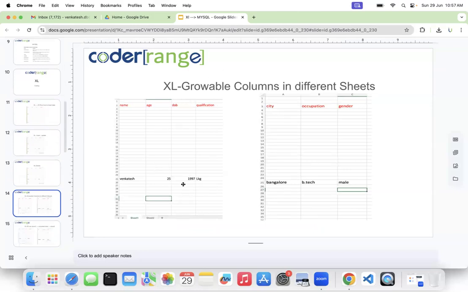In Excel there are always growable columns in different sheets. That is why, traditionally, companies do not keep too many columns in one sheet, because it will slow down the performance. So we split the data into multiple sheets. Sheet 1 can have 4 columns, sheet 2 can have 4 columns, or something like that, and we can link them also. It's possible.